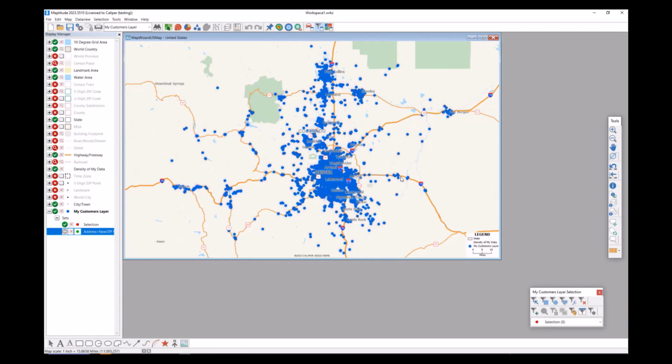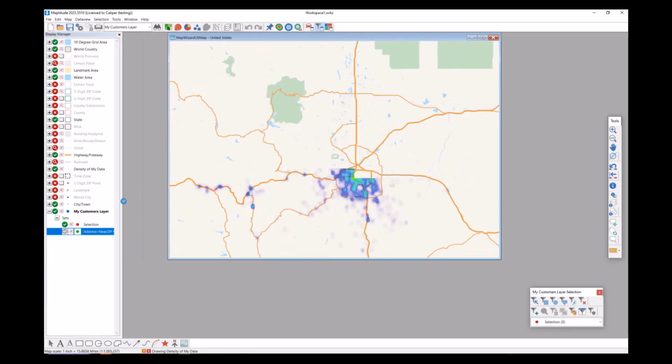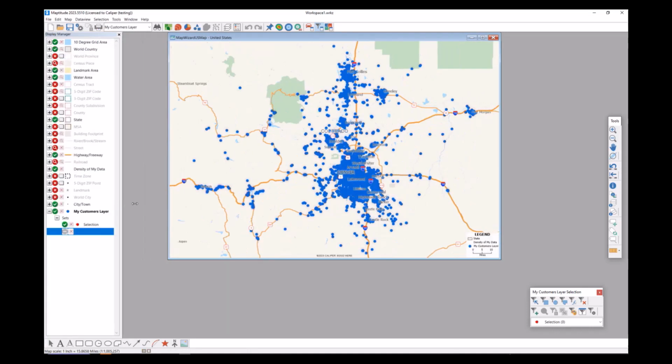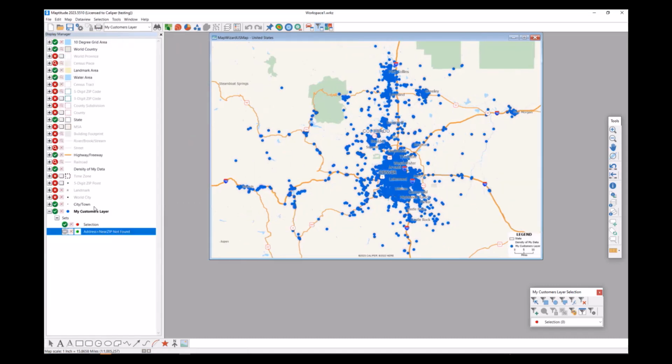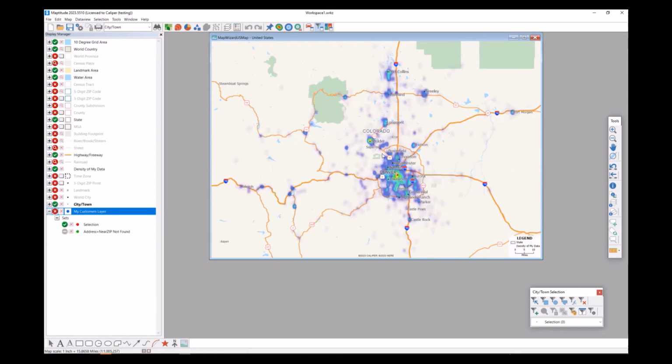Here, all of these blue dots are our customers, and on the left-hand side, let me make this a little bit larger. On the left-hand side, I can see the customers layer, and I can click the green check mark here in order to turn this layer off. And then now I can see that heat map. I can see that the Denver downtown area has most of our customers, along with Boulder here.